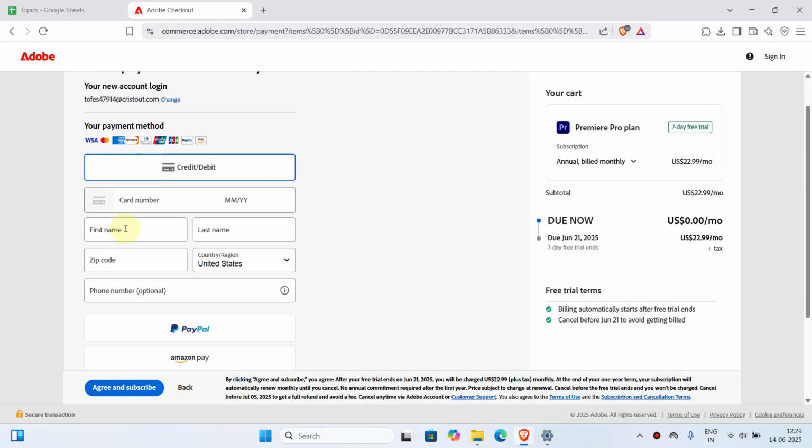So what you'll have to do is enter your credit card information and fill in everything, and you can click on agree and subscribe. Once you click on it, you will have a page where you can download the application. After completing this page, you will get to the Creative Cloud application, and it will start downloading Adobe Premiere Pro.